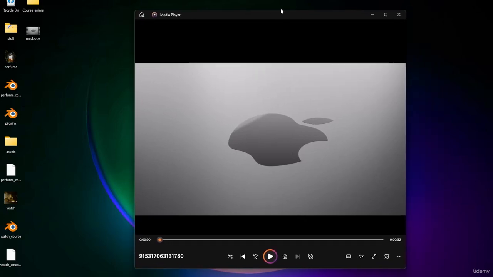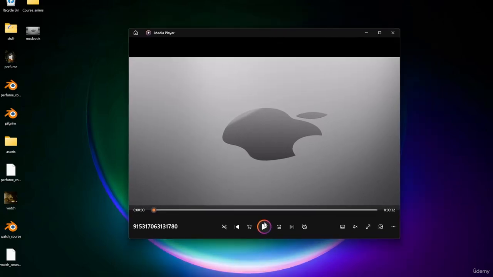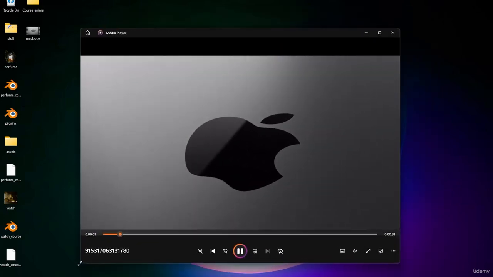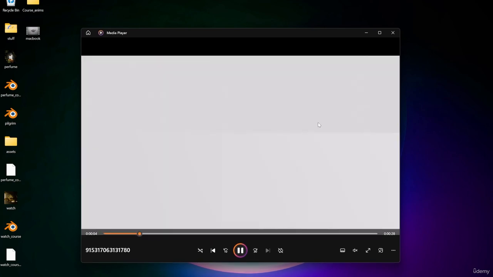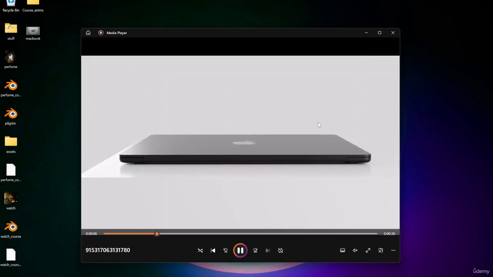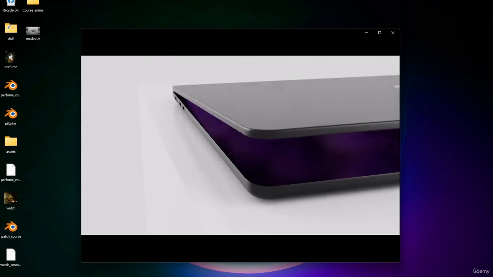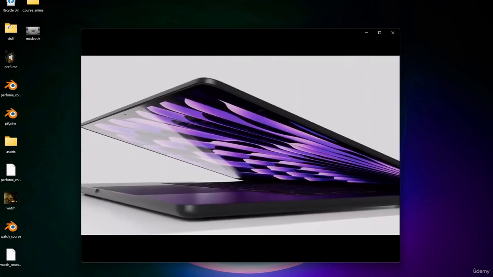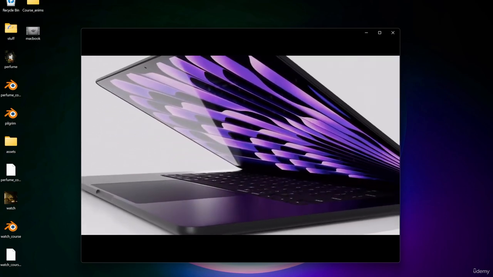All right, so our next animation is going to be this one, which is basically a MacBook animation. So I'm just going to play it. And this one's pretty straightforward. It's just a MacBook placed on a box sort of thing with white background and white lighting. And we're going to learn how to do that.